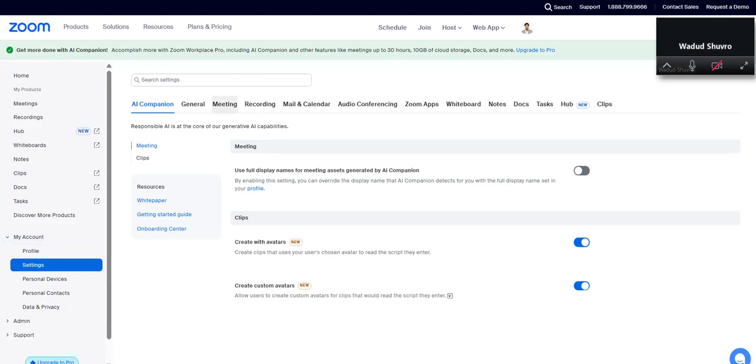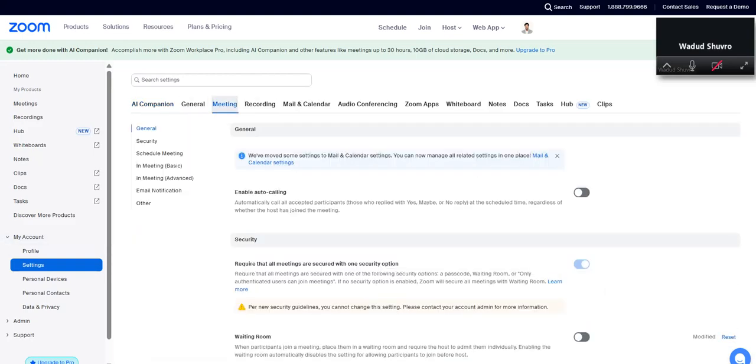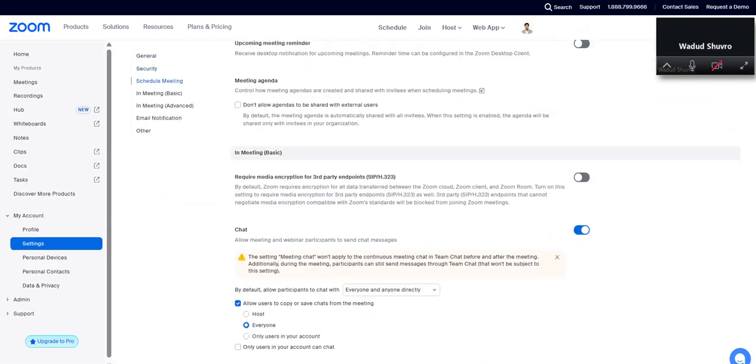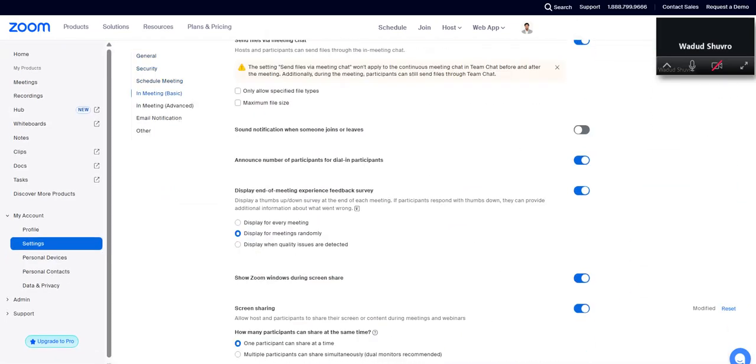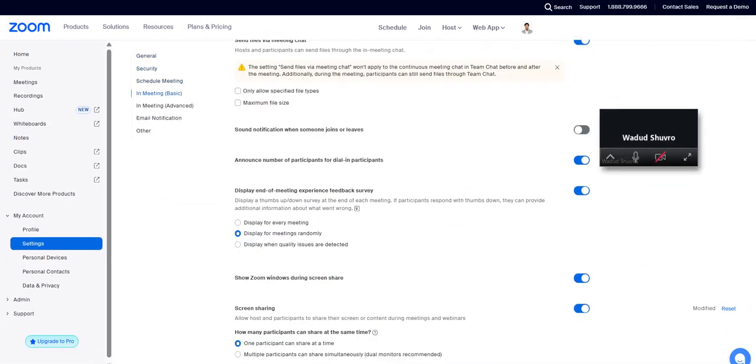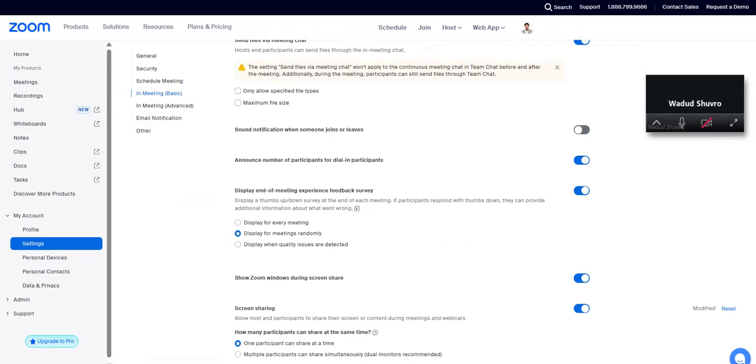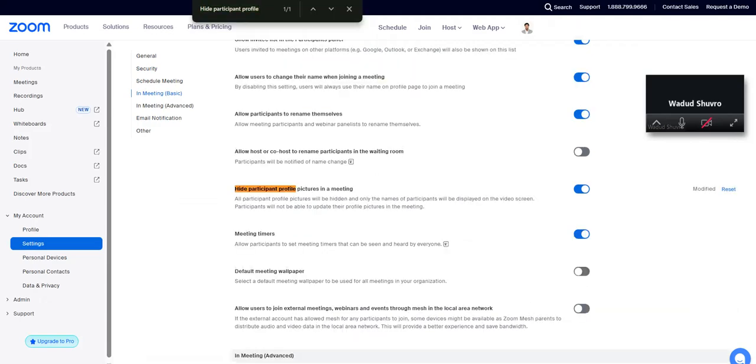Inside, you have to go to this option tab, Meeting. Inside this Meeting tab all the settings are present. You have to scroll down, but for my specific problem, as you can see, my name is only showing here. So you have to find this option, Hide Participant Profile. If I enable this, for example, right now it is enabled, so that's why I can't see any of the participant images. So right now I'm going to disable that.